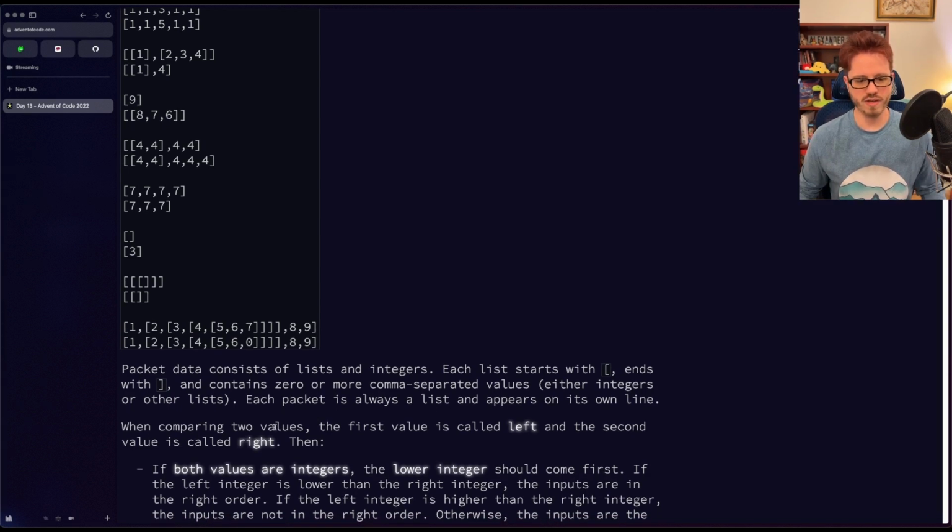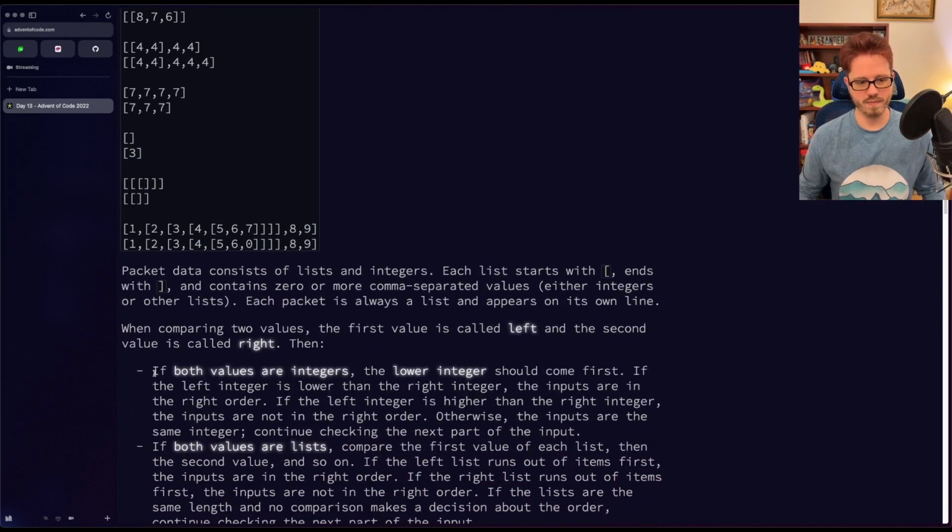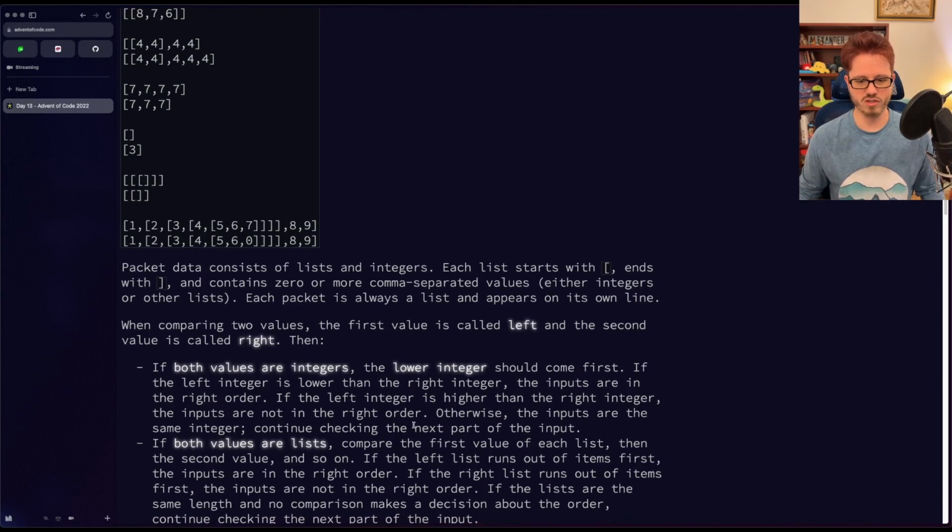When comparing two values, the first value is called left and the second value is called right. Then, if both values are integers, the lower integer should come first. If the left integer is lower than the right integer, the inputs are in the right order. If the left integer is higher than the right integer, the inputs are not in the right order. Otherwise, the inputs are the same integer. Continue checking the next pair.